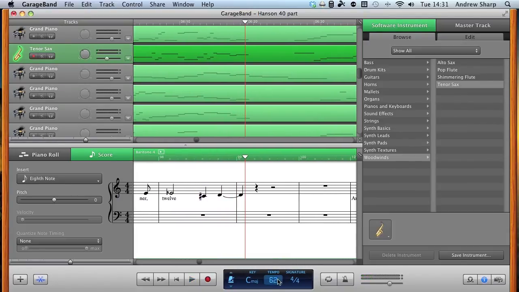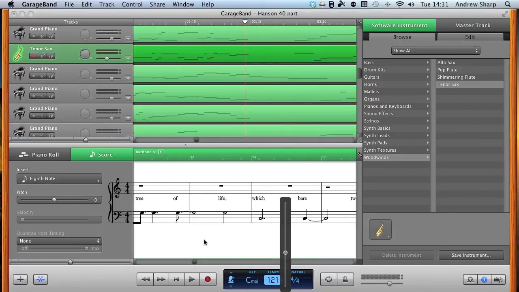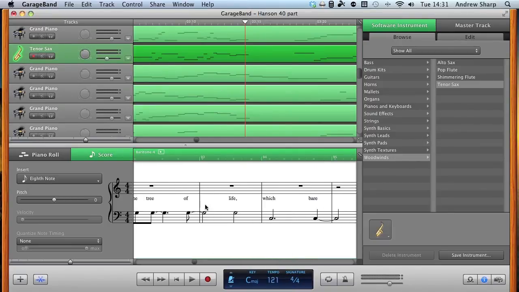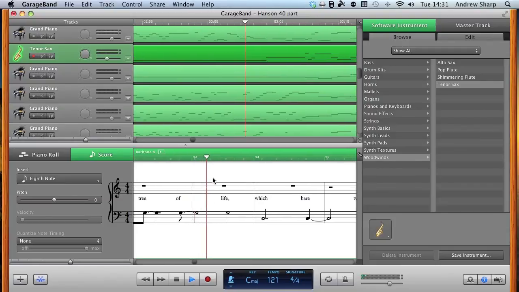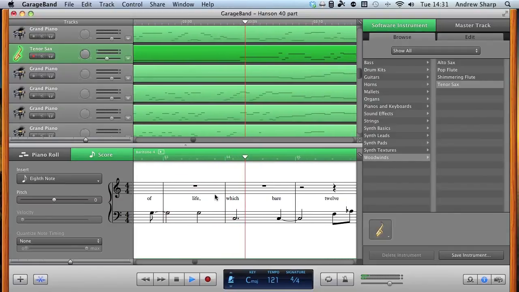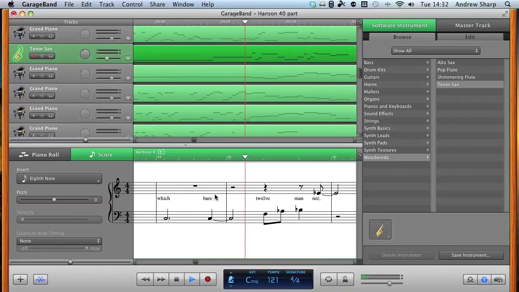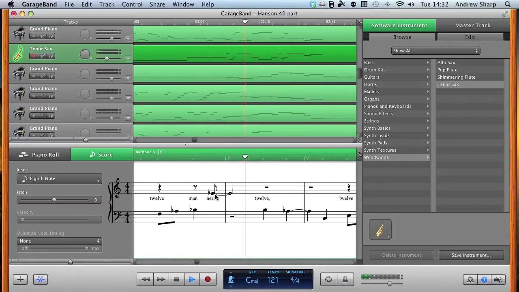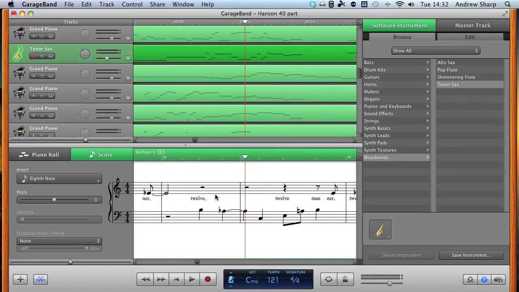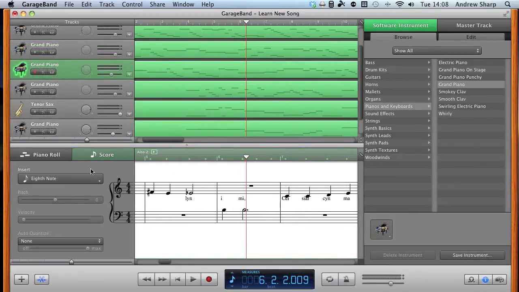there you go, that's much easier, and then I can take it back up to the correct tempo. I can't remember what it was now, it was about 120 I think. And click back there. There we go, so you can use that to learn a particularly tricky bit just by changing the tempo on GarageBand.